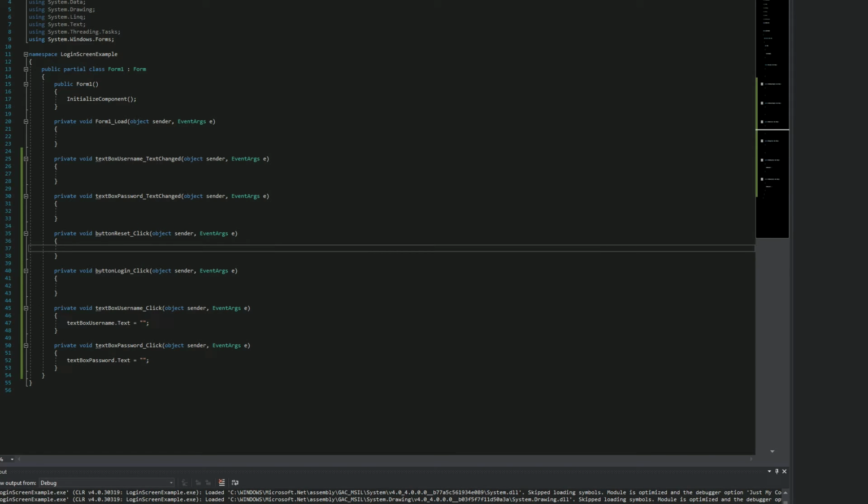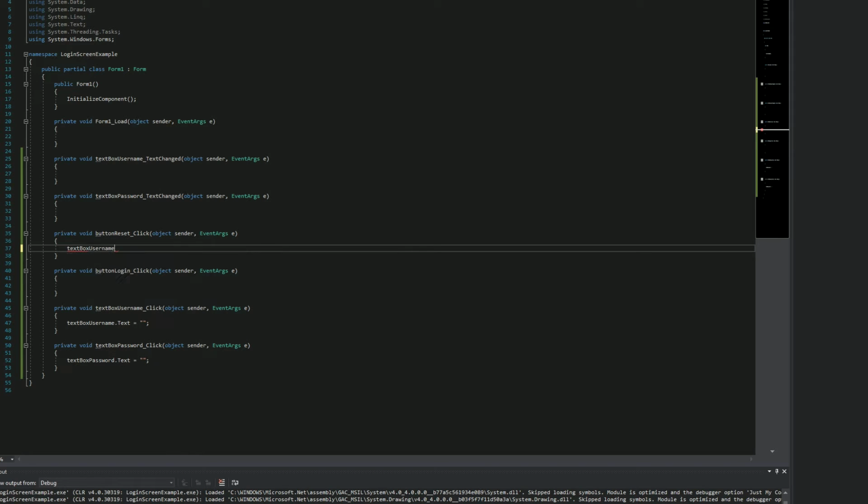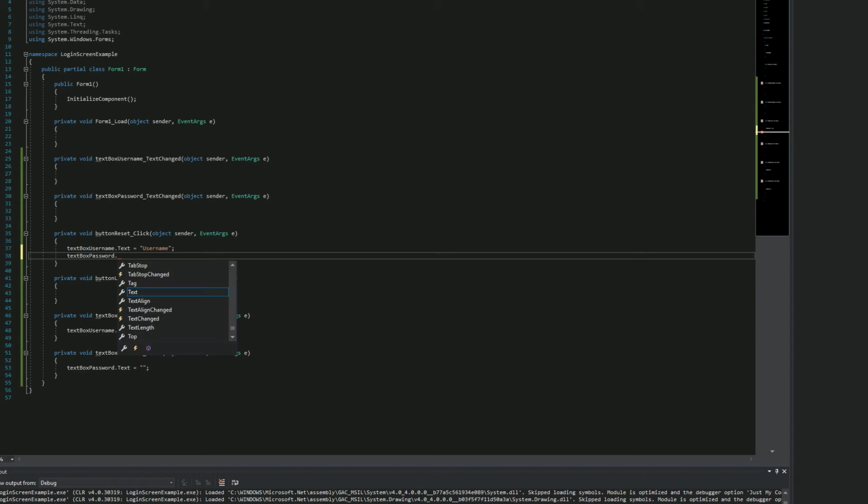So we're going to call the name, so textbox username dot text equals, we're just going to type in username. Do the same thing for your password field. Textbox password dot text equals password. Alrighty.